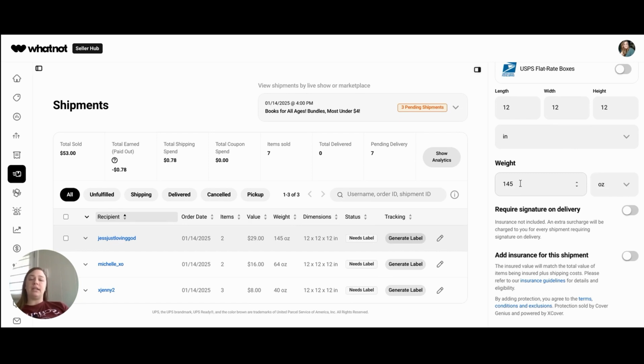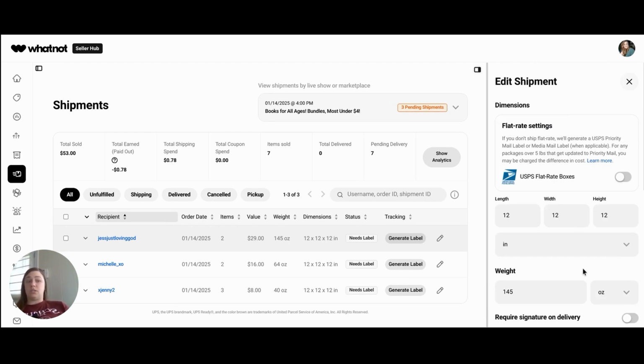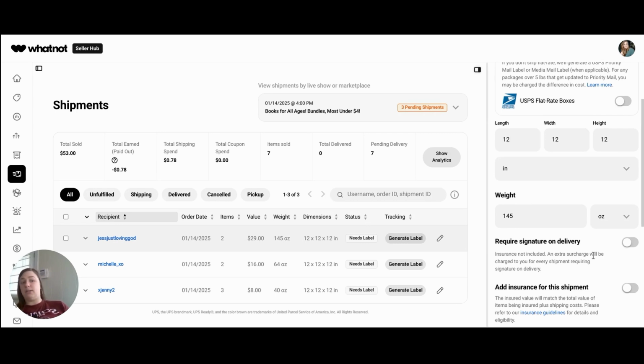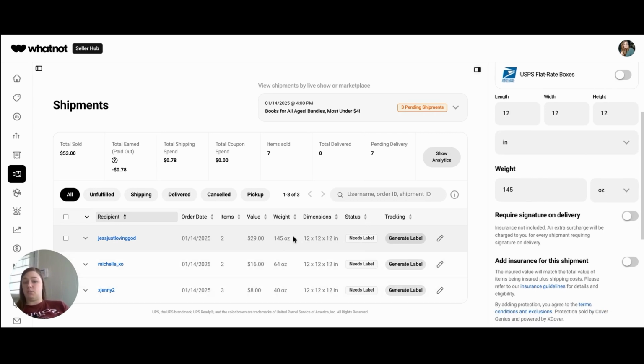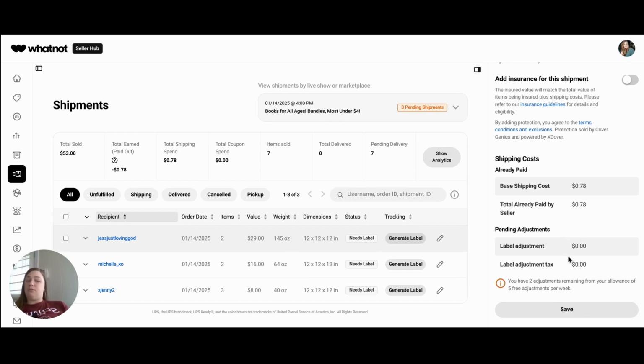So this is a great example for me to show you kind of the shipping cost down here, because it can get a little bit confusing. You really need to never worry about this already paid. You don't need to worry about that. What you need to worry about is this adjustment, right? So right now, there's no adjustment. So if I was to save this package at 12 by 12 by 12 at 145 ounces, which is what you can see she's paid for over here, and click save, I'm going to have no label adjustments.